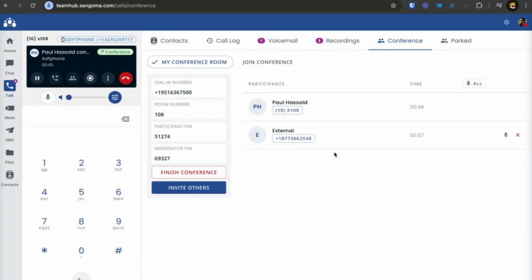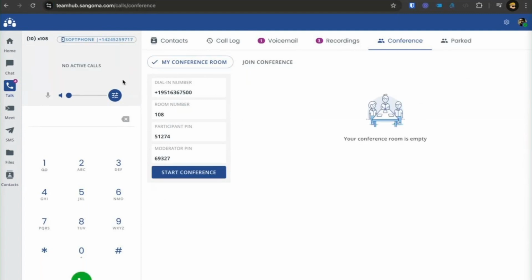Bam. So it's very easy to get folks put into the bridge, and you have the same features that you may be familiar with. You can mute or kick individuals, as well as mute all except for yourself, making it like a presenter mode. We'll go ahead and kick that external number there as well. And then I can easily exit the conference call. Depending on my settings, it would have kicked everybody out if I said don't leave them in, or it kept it going if I said it's okay if they stay.